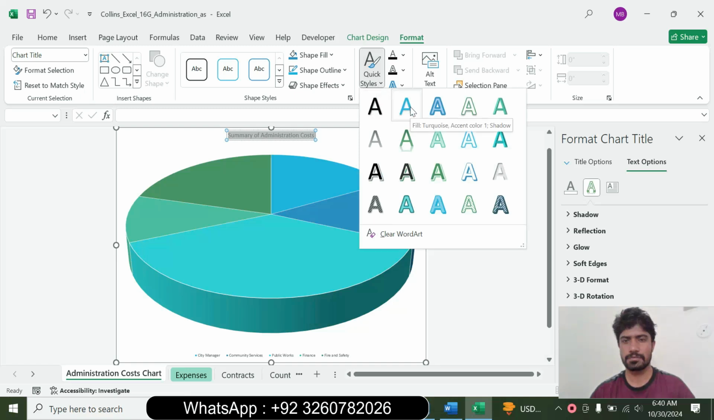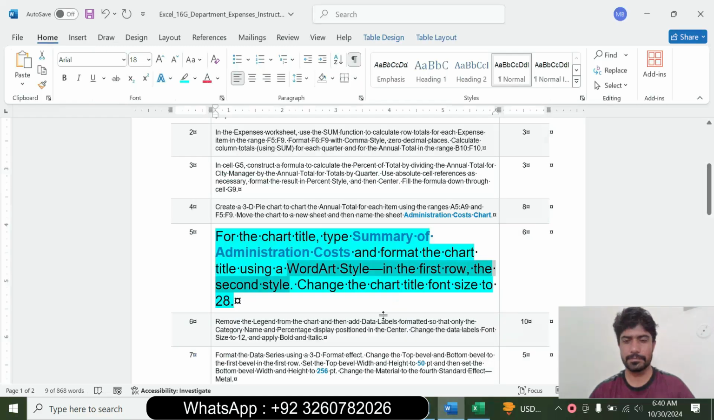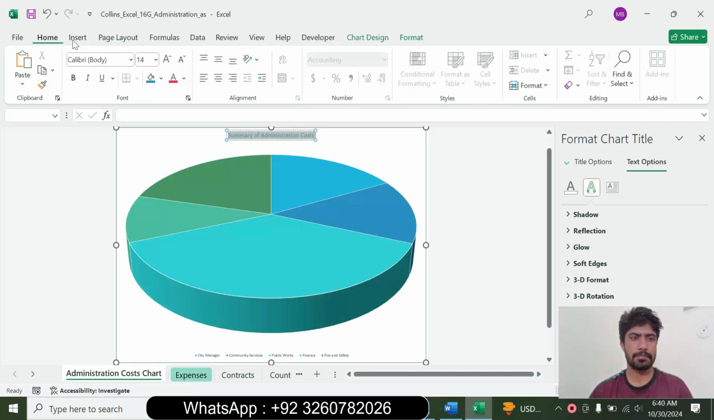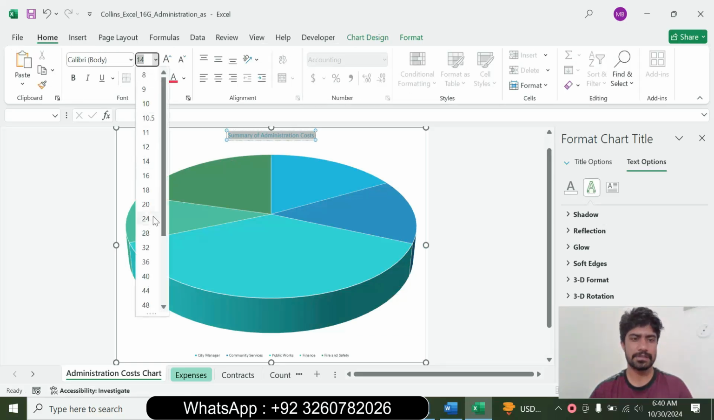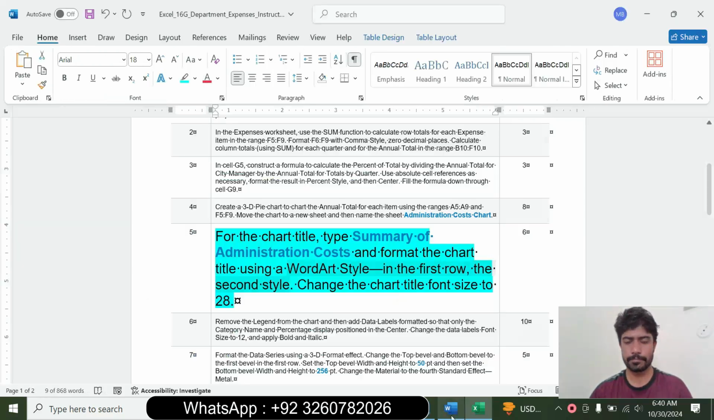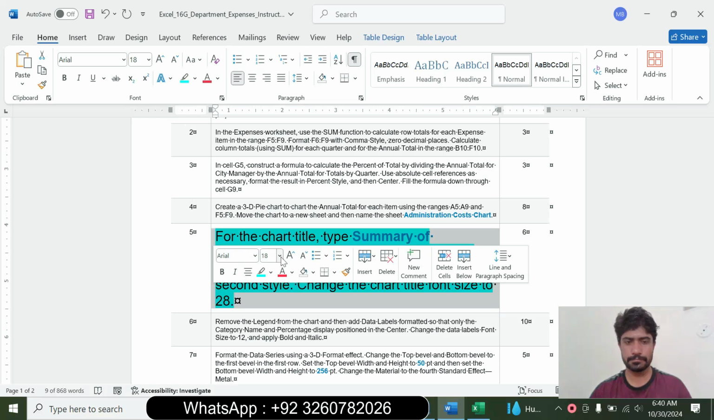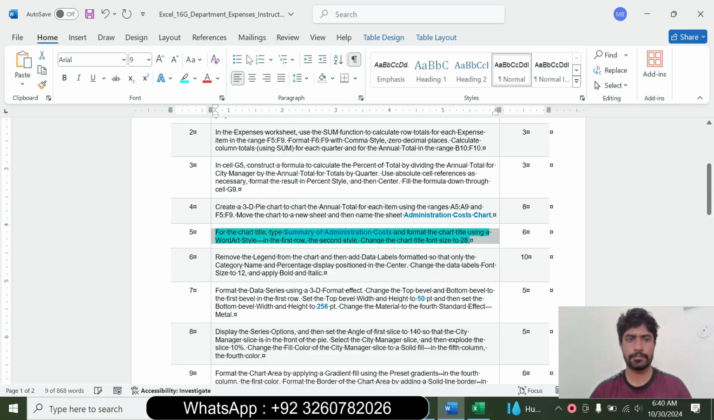First row second style, and change the chart title font size to 28. Go to the home tab and go to the font size group, click 28. Font size is 28. So question number 5 is complete. We can move to question number 6.